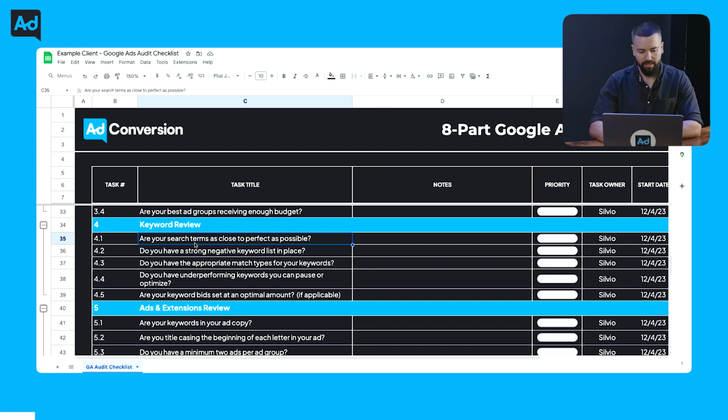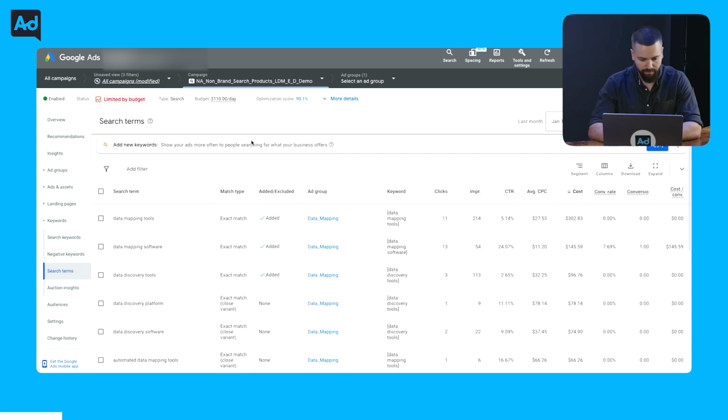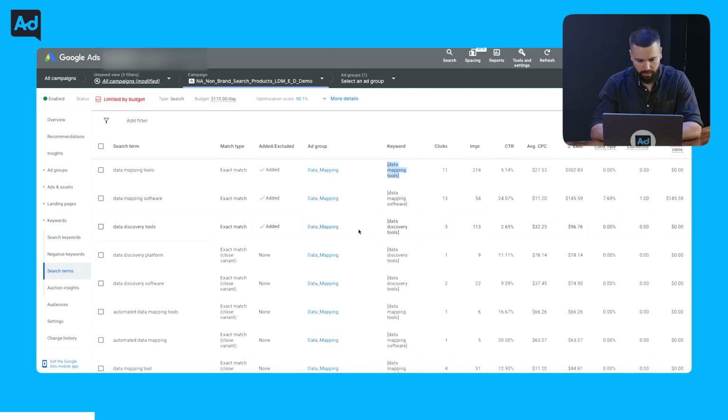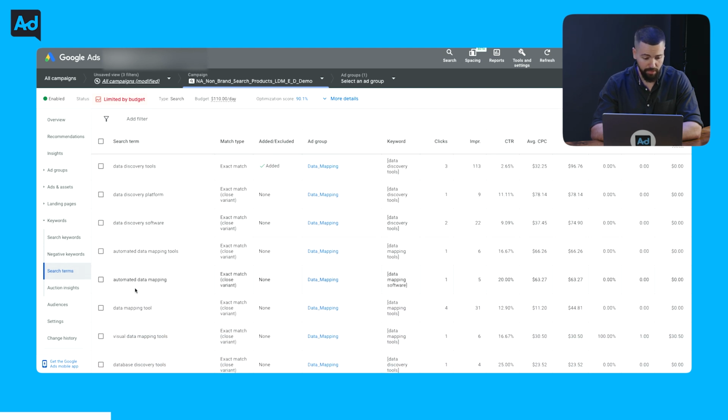So first things first, are your search terms as close to perfect as possible? This is how we're gauging quality of the clicks that we're paying for on our Google Ad campaigns. So we're going to navigate to the search terms report under the keyword section, and we want to compare our keyword that triggered the search to the actual term of what somebody actually typed in Google when they clicked on our ad. So we got here data mapping tools. We showed up for data mapping tools, data mapping software, data discovery tools. And if I just keep scrolling through a little bit, this looks pretty on point.